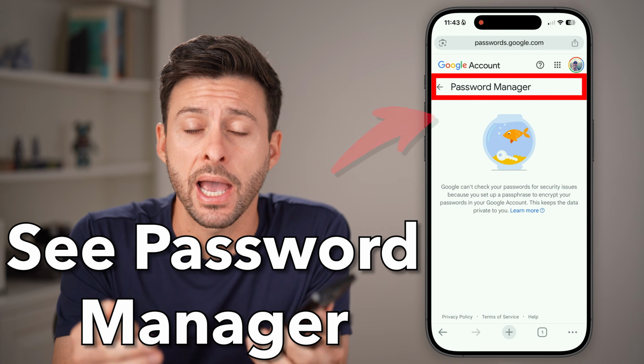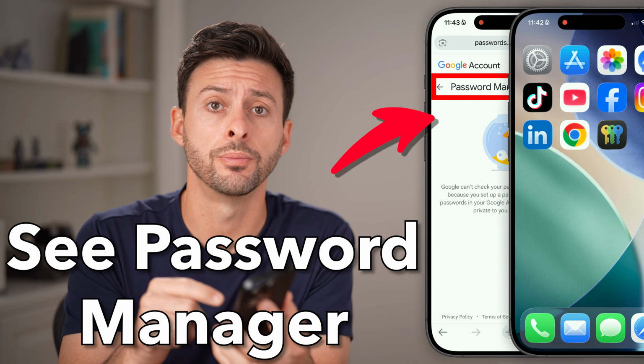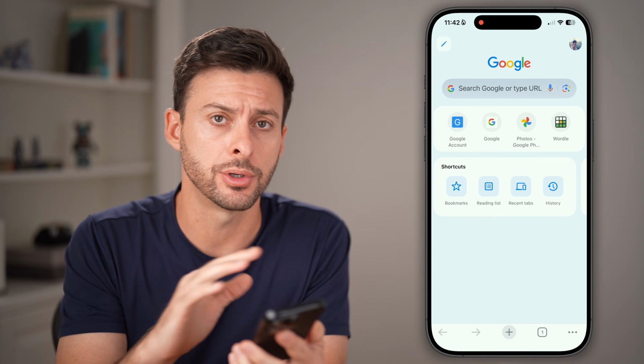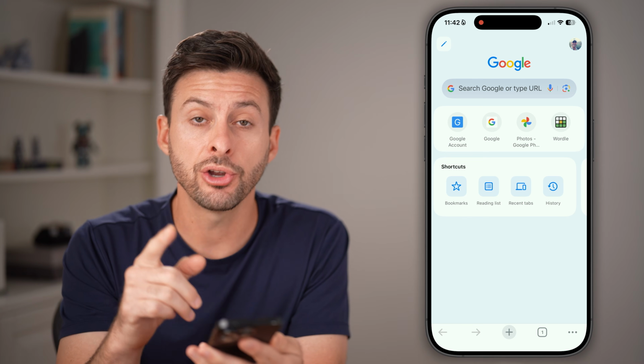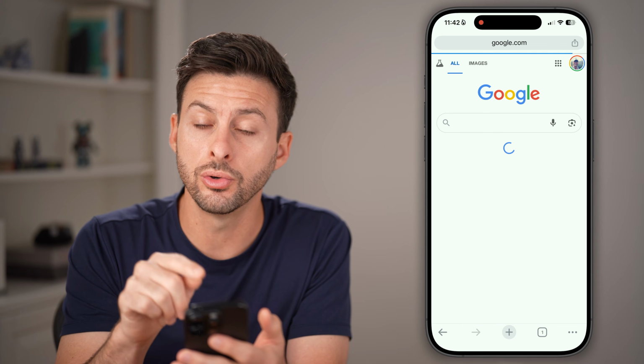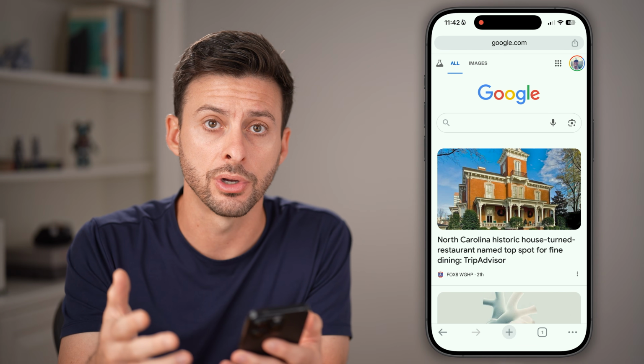Here's how to see your password manager in Google. Now open up Google Chrome on your iPhone, Android, or a computer, it doesn't really matter. And from here, you can check two different places. The first one is you're gonna go to google.com and sign into your account.